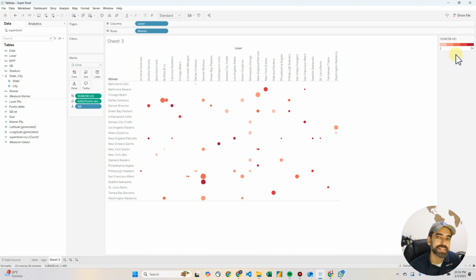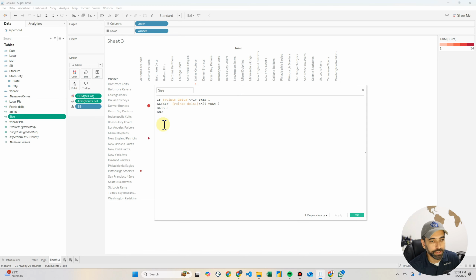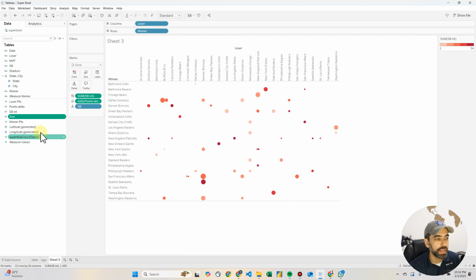Again, I want to apply the same logic I used for colors, where I can have different step sizes for this point difference that I'm showing here. So I created another calculated field called size. And basically I just used an if statement using that field that I just created. So if the points delta is below 10, meaning that the difference between winner points and loser points is under 10 points, then use size 1, right? If it's under 20, then you use size 2. Else, if it's bigger, use size 3, right? So I'm using 3 different step sizes for the difference in points. And I'm going to drag this field and replace the size with this size field I created.